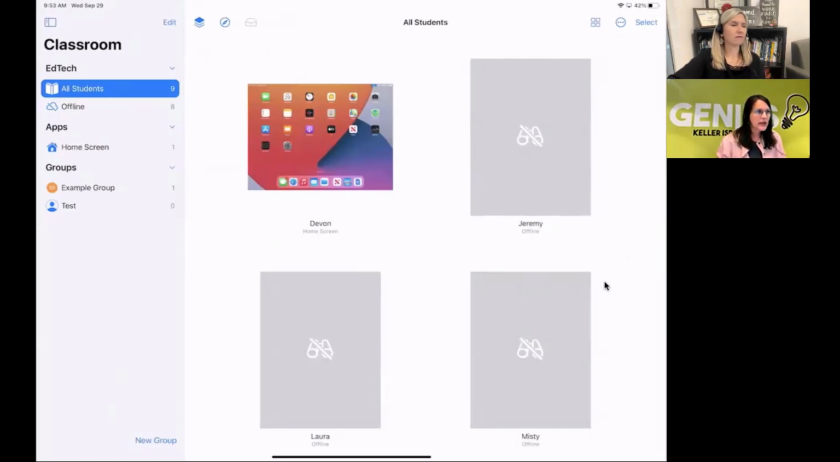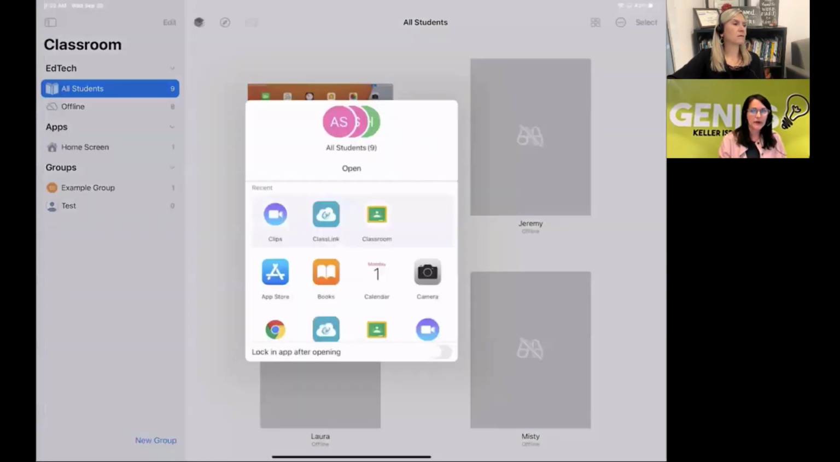Okay, so let's talk about launching an app to our entire class. Up in the top, kind of towards the middle, Sarah's got a little icon that looks like a stack of squares. And it's called the launcher or the apps launcher for Classroom. So if I, as a teacher, want to launch an app to the entire class, maybe I want everyone to go to ClassLink, I'm going to click on that little apps launcher button. And then I'm going to click on the app I want to send them to. So today I'm going to have Sarah send the class to ClassLink.